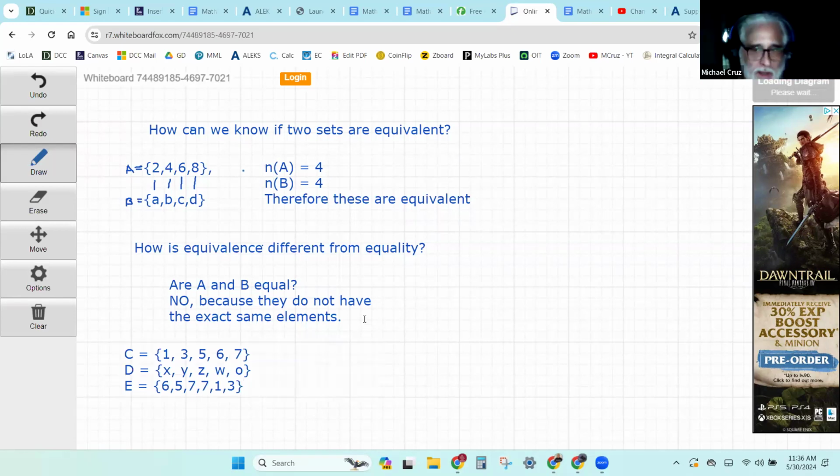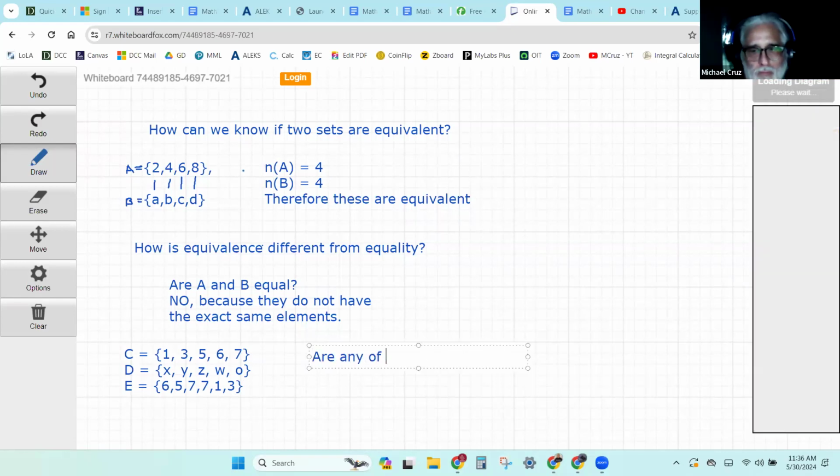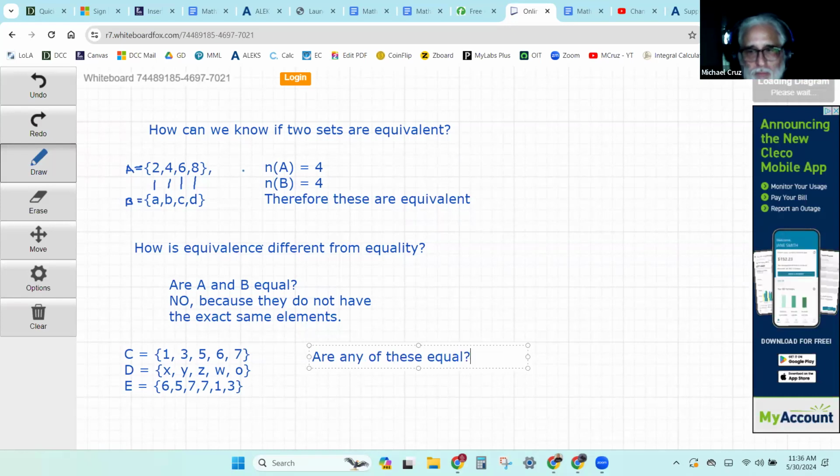All right, are any of these equal to one another? No. All right, so D is definitely not equal to either one of them. D would be equivalent to C for sure, because we just did that kind of thing up here, because they both have the same number. But what about E?